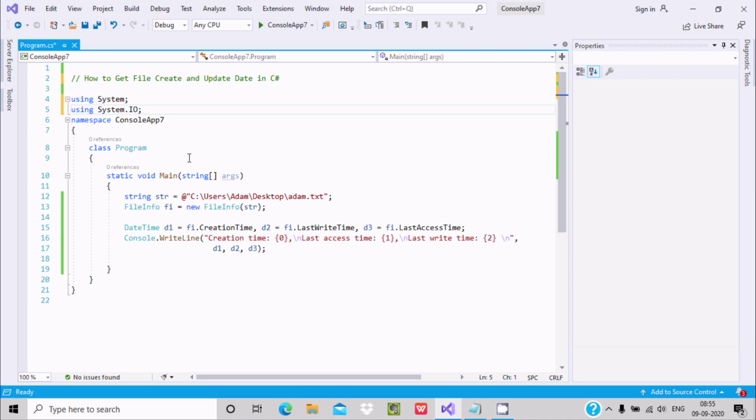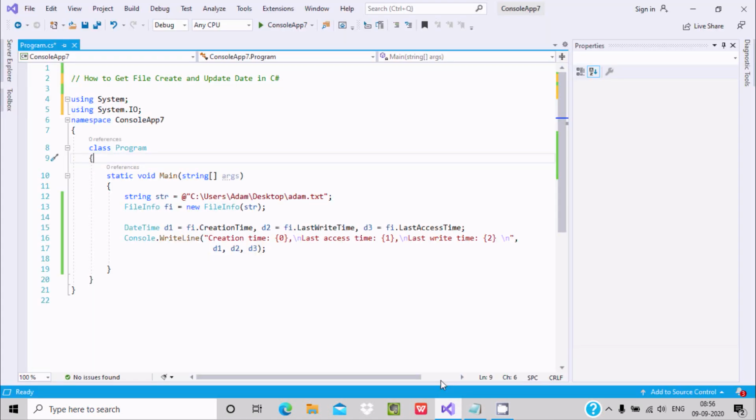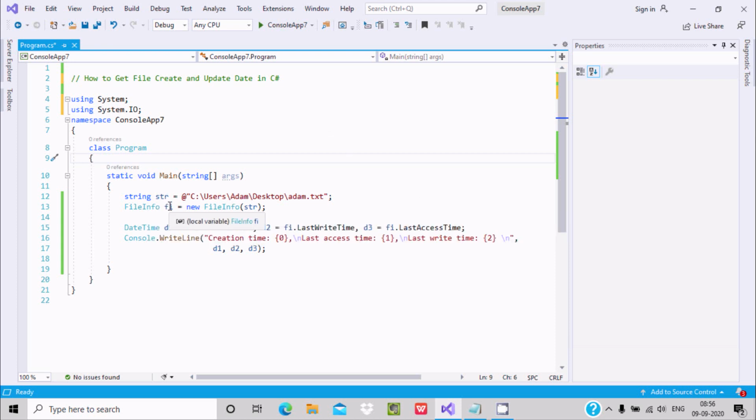Now if you debug the code, control comes to the Main method. Here I have taken a string variable str and specified the file path, C user Adam desktop, and inside the desktop you can see the Adam file is there. Next is the FileInfo class. With the help of this we can do creating, copying, deleting, moving, opening files. So fi is the object of FileInfo, new is the keyword, FileInfo is the constructor, and the path in str comes to this.